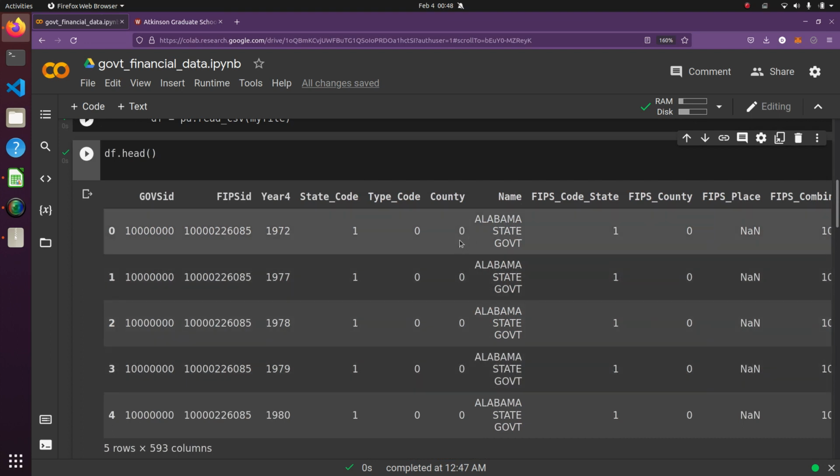And so the name column gives you the name of the state. And I did notice a basic level of cleanup that we have to do here is in older years, the state name will have the name of the state plus the words state government after it.